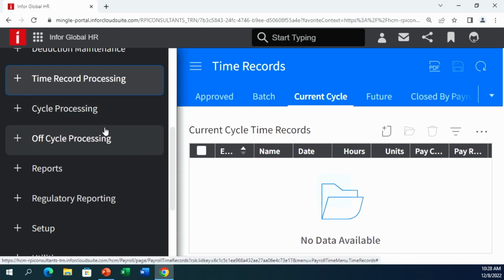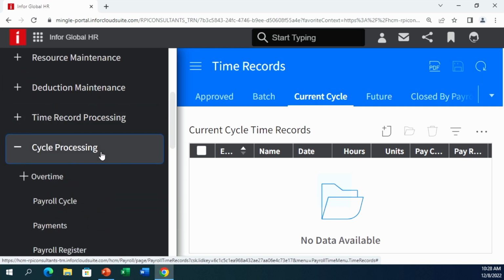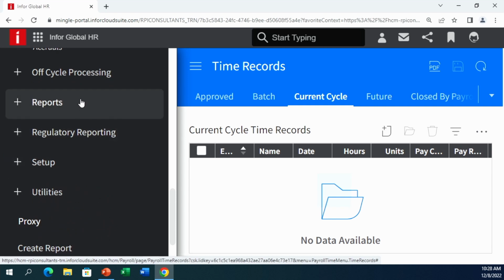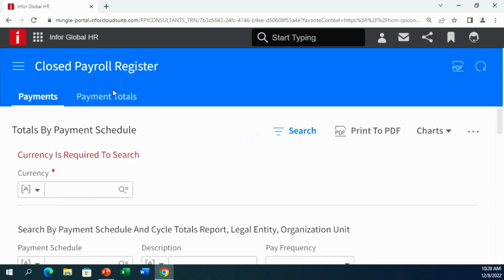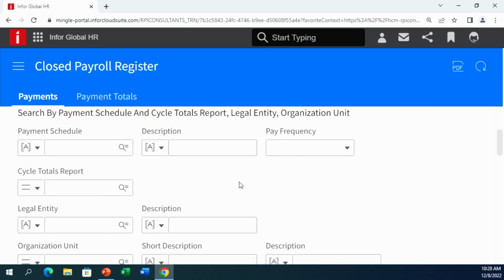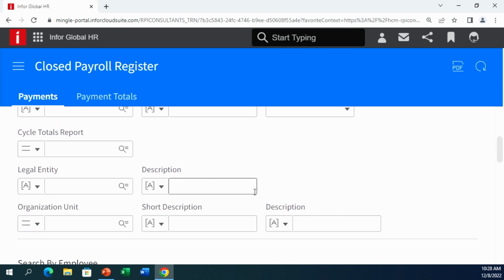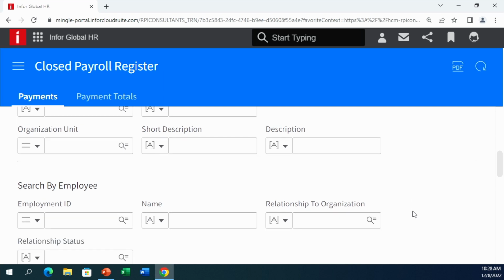Awesome. And I think we want to look at some reports too. Yeah, I'd like to do a little bit more of a look into that payroll register and just talk a little bit about what we see there. I'm going to have you go to the reports and then to the closed payroll register. There are a lot of options up here in the filter, but we have the ability to really dig down into the details of the payments. So if you have multiple legal entities or organization units that you want to report by, you can definitely select just those specific organizations.